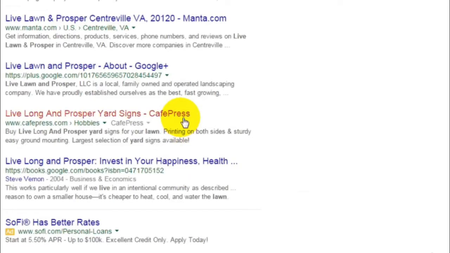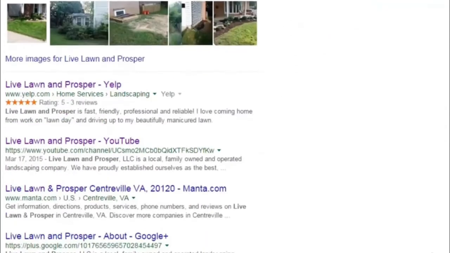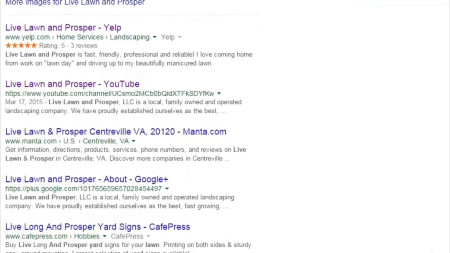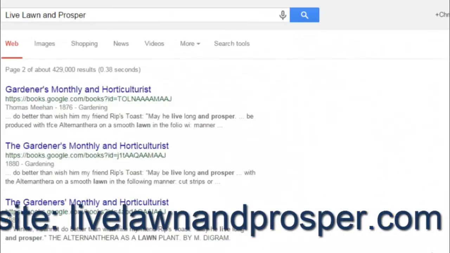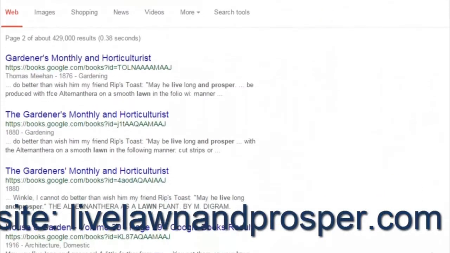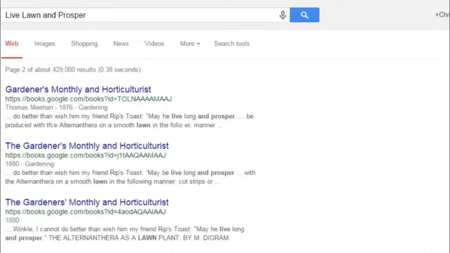So going back, let's see what else they have here. You can see there's some other links that aren't necessarily related to them, like Cafe Press books. Let's see what comes up on the next page. So really, all of their stuff is on the first page right there where it should be. So that looks good. And it looks like their website is presenting well.